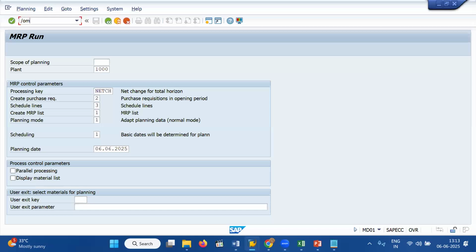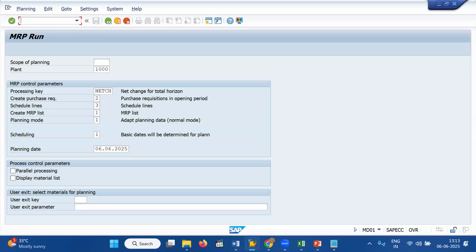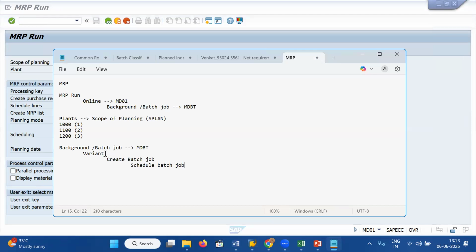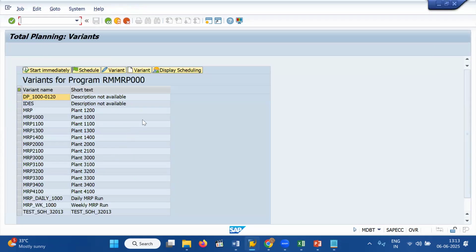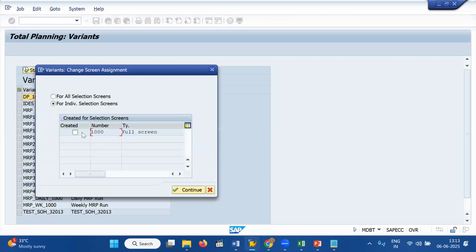I'm keeping this screen as this, MDBT. So as I showed you, what is our step one? Create a variant. You see here, there is a variant. This icon is for the create action. If you click on create variant, it will ask for some name. Let's test. Select the plant.